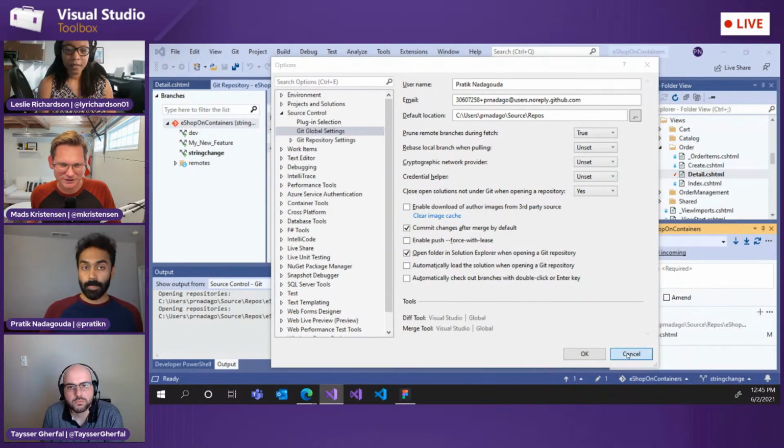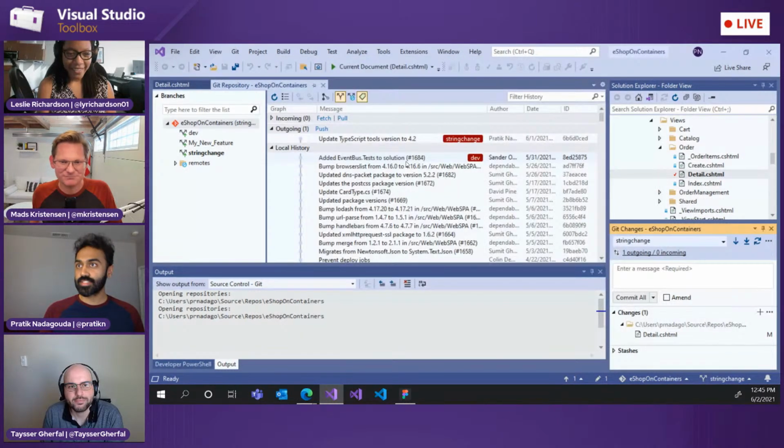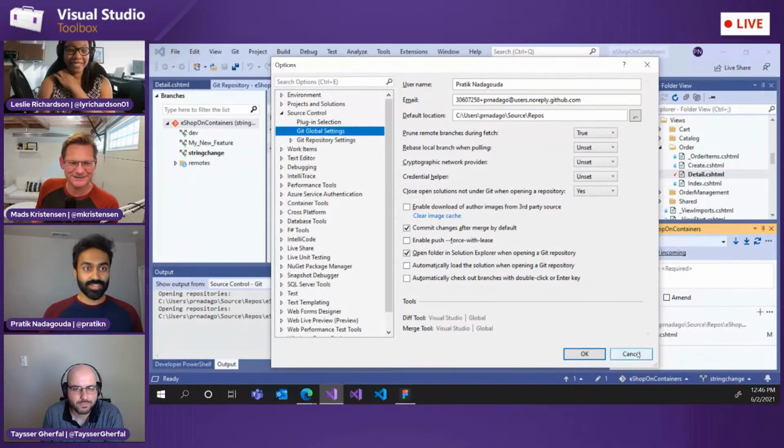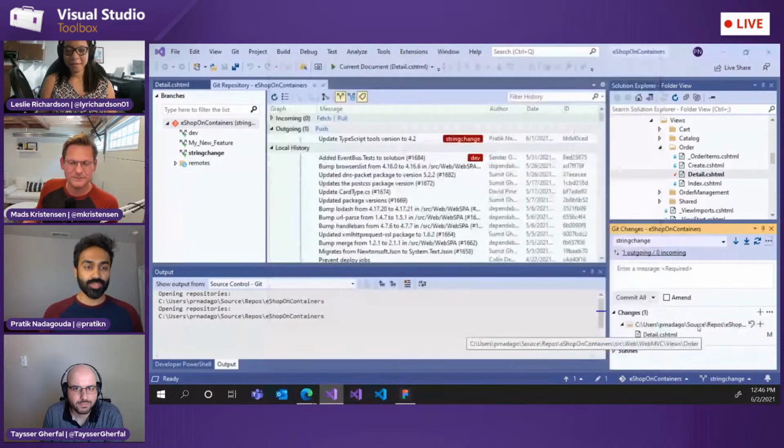What is that checkbox you have there for enable download of author images? Is that like little avatars from GitHub or Azure DevOps? Yep, that's right. When you are working on GitHub or Azure DevOps, you have little Gravatar images, and so you can see those images of different users, different teammates, in the commits and in the details in Visual Studio as well. Oh, yay! That's wonderful. I like it. Nice little detail. It's a small detail, and we are working on better support for those images.